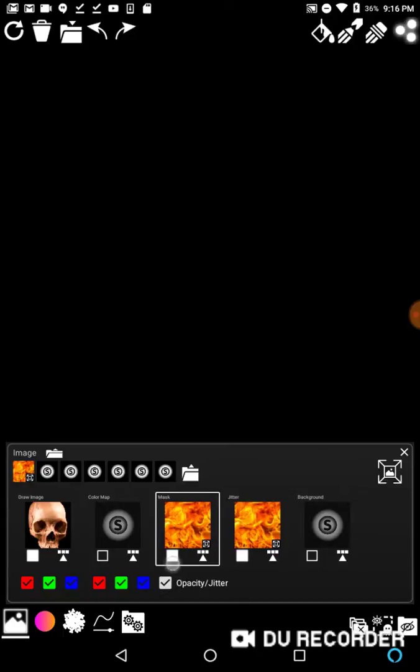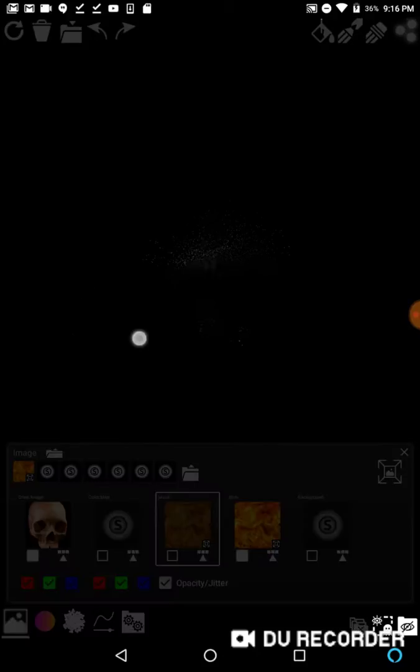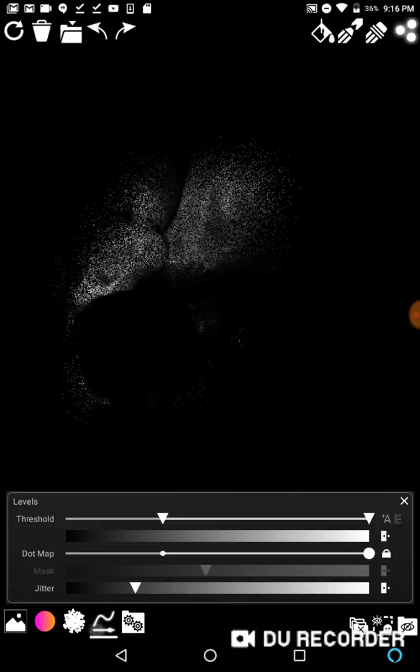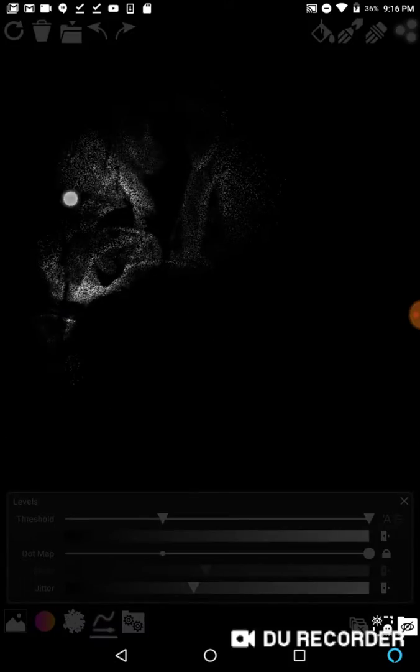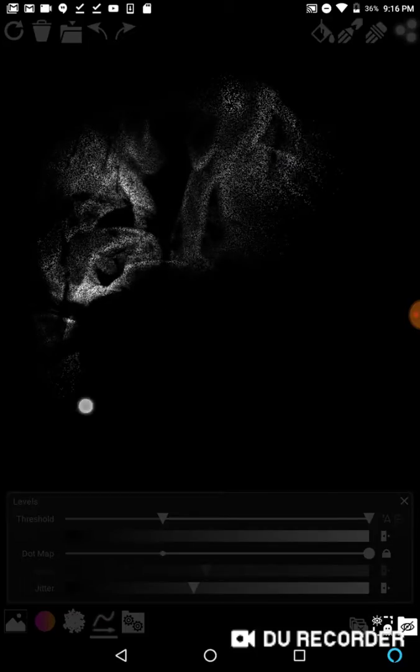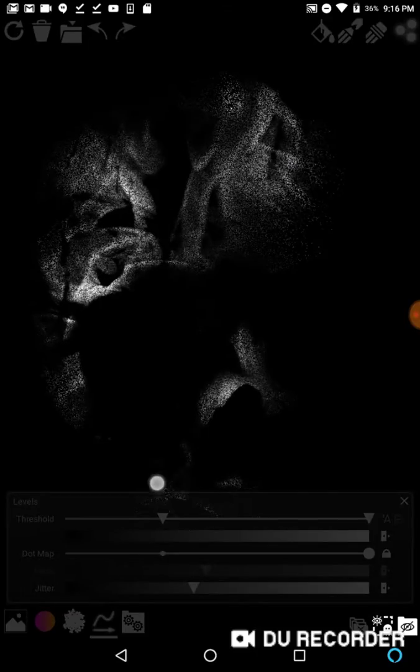But the opacity mask gives you these. I'm going to crank this up a little bit. Gives you this nice subtleness, this nice toned masked effect.